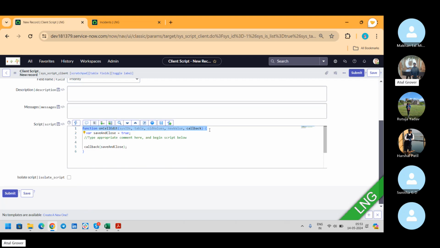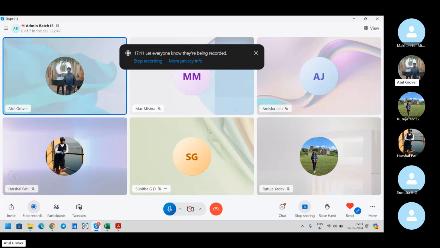This is important. Let's say my user says, hey Harshal, please make sure the user should be able to change the value of a short description. But I don't want the user to be able to change the value of the short description from the list view. This happens many times, and this is a use case. Or let's say I say the user should not be able to change the short description on my record. As a developer, I'll go and create a client script and restrict the short description. But I forget that I have to make the changes for the list view as well, because they can do it from there too. In those cases, we use this function, on cell edit.